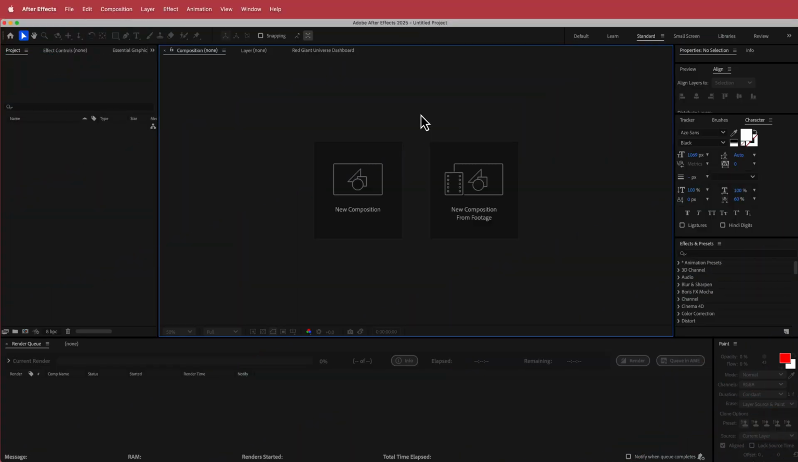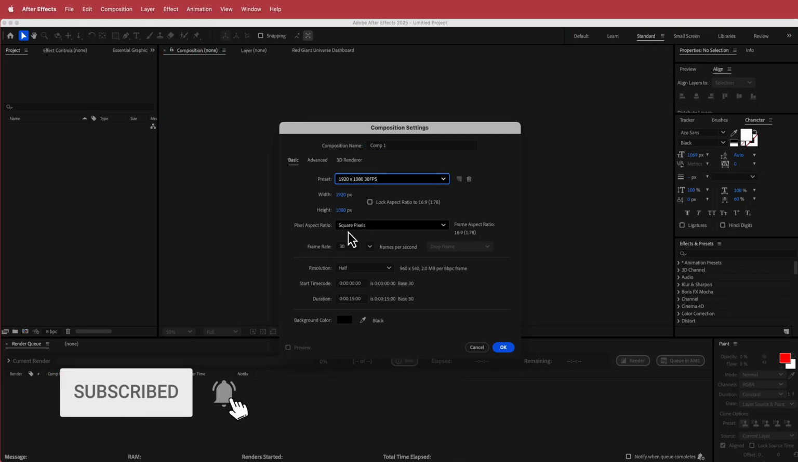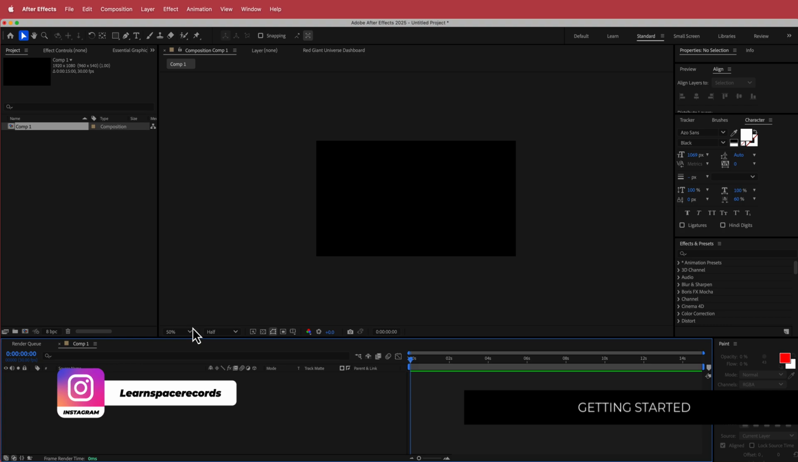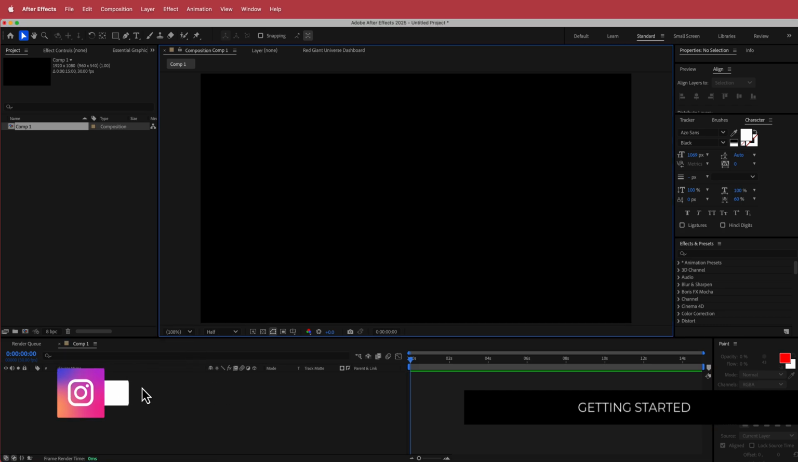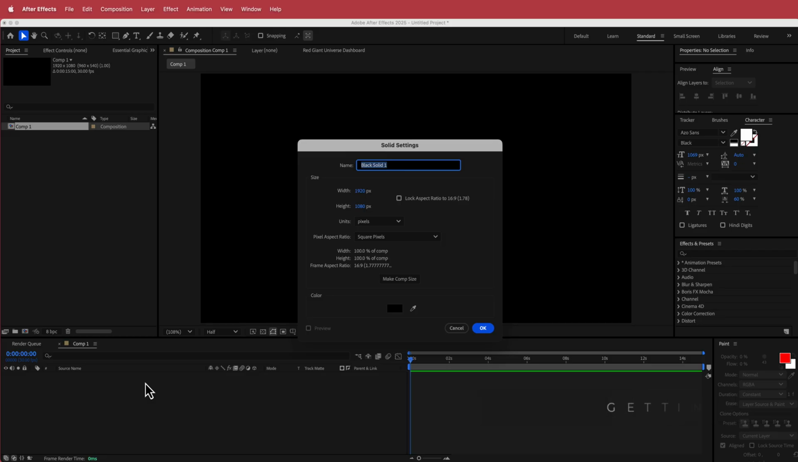So the first thing that we have to do here is create a new composition. I'm just gonna go with a 1920 by 1080 pixel document, 30 FPS, and a duration of about 10 to 15 seconds. Press okay. Once you have that, the next thing you will need to do is create a new solid. So I'm just gonna call this gradient.